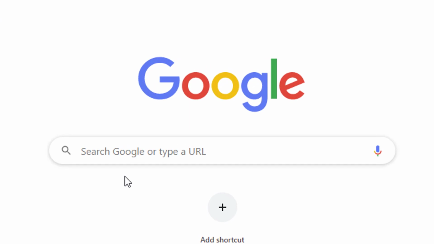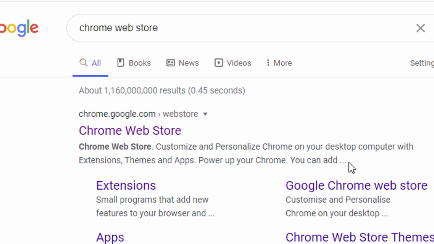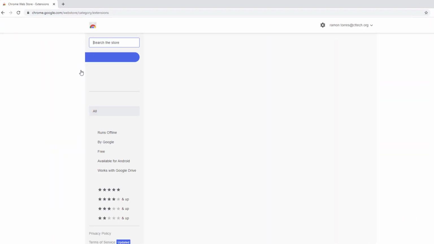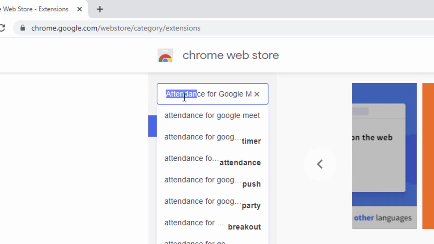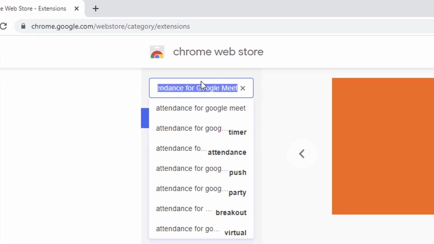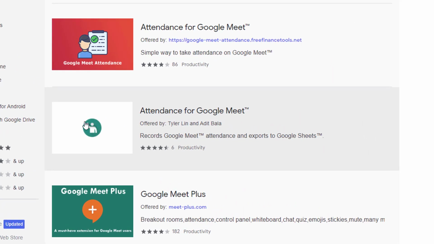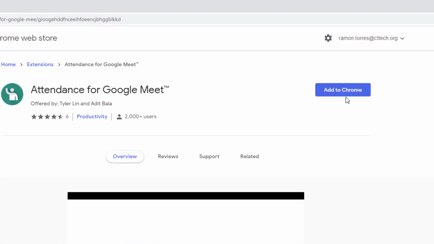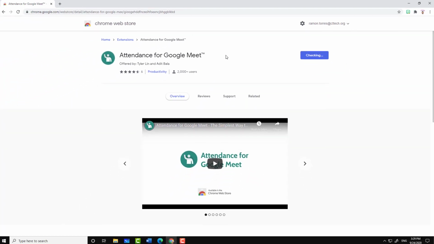Step one, you're going to go to the Chrome Web Store, and when you open it up, you're going to go to Search the Store, and in here, I already searched it, but you're going to type in attendance for Google Meet. Then you hit enter, and then you're gonna pick the second one here, but basically you want the icon with the hand up like that, attendance for Google Meet. I'm gonna click there. I'm gonna put add to Chrome, and then add the extension.